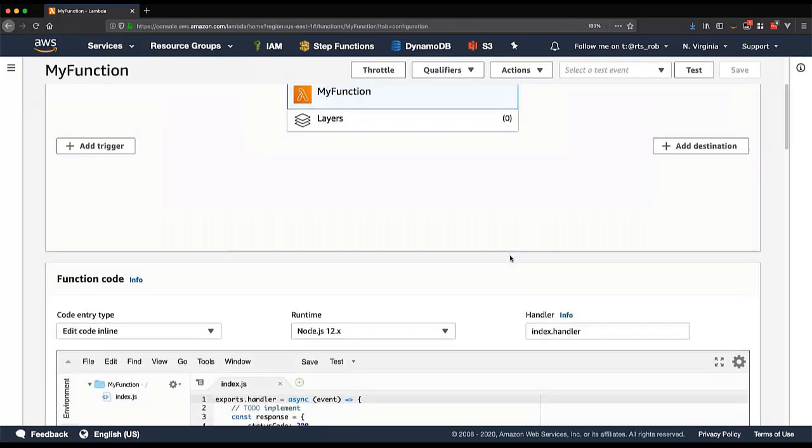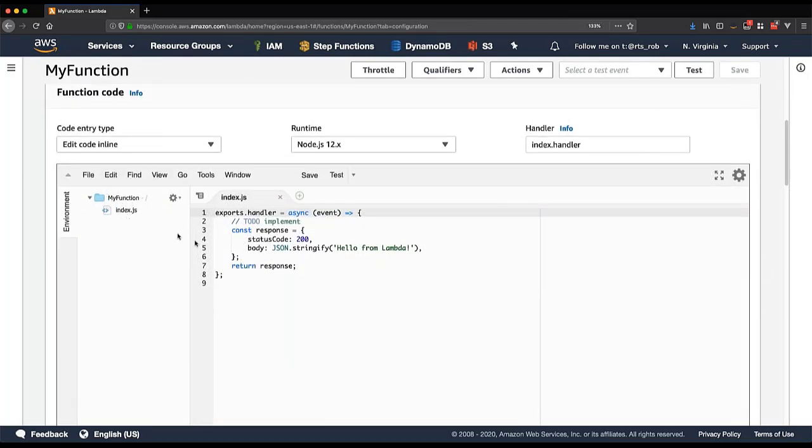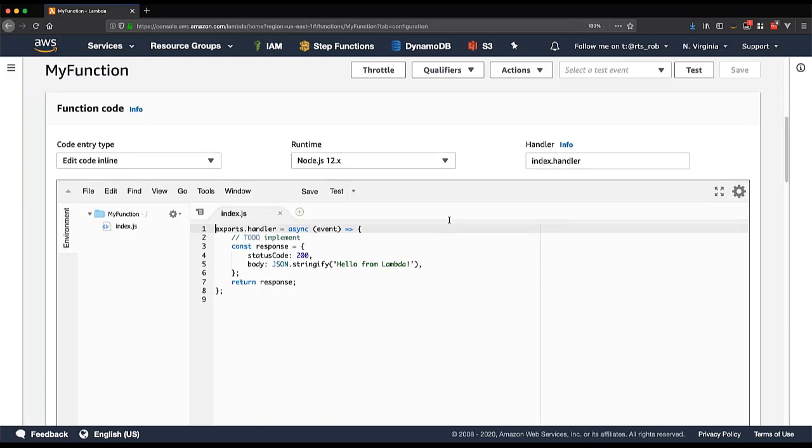Let's look at what our function does. Further down, we have the code window. In the code editor, we have a simple Node.js function that receives a request, creates a response, and returns that response to the caller. This is a great example of a Lambda function that would be interacting with API Gateway, for example.